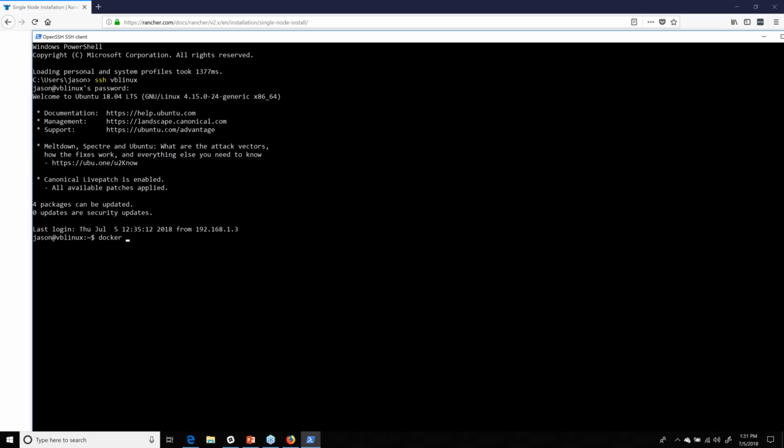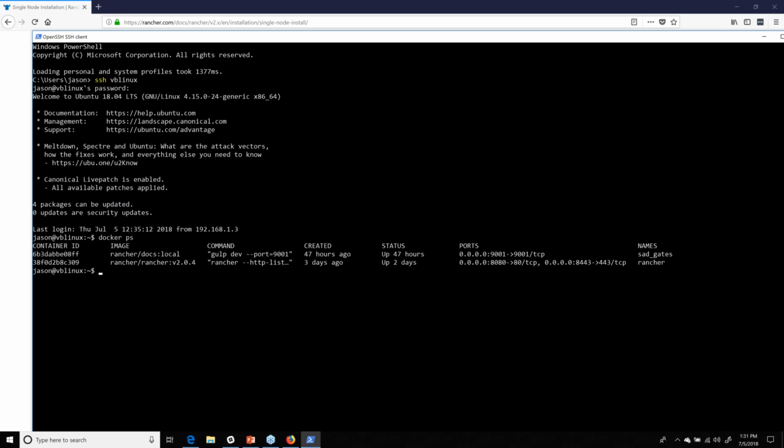You can see here, this is a single node Docker. I just have my Rancher running. It's been up now for 2 days. It's up most of the time. I think I restarted a couple of days ago. And I'm just redirecting 443 and 80, only because my internal setup's a little bit different.